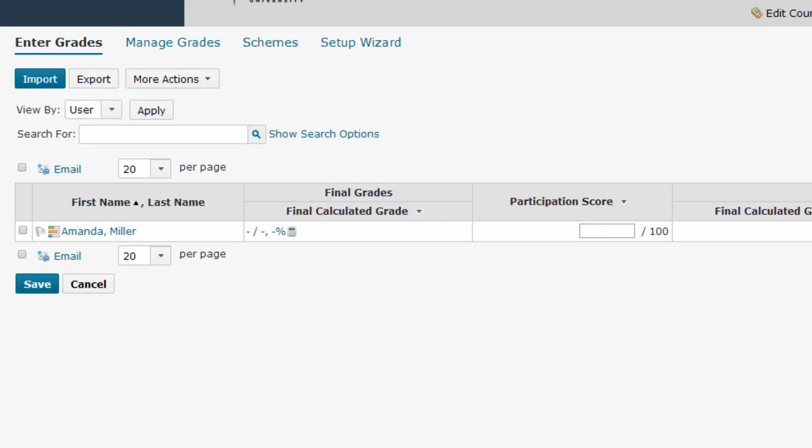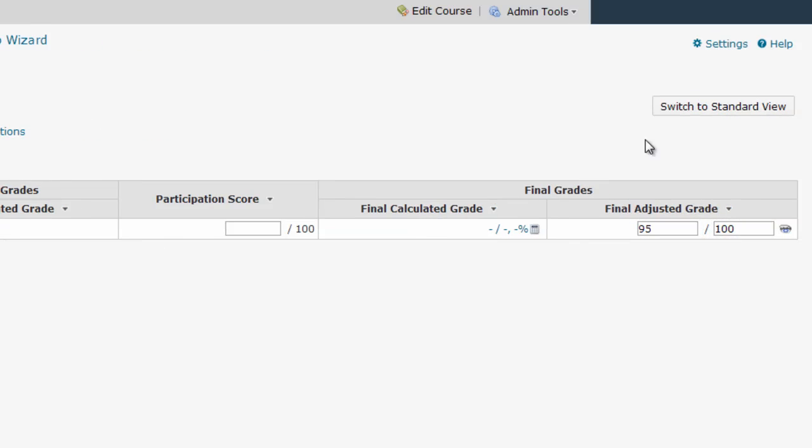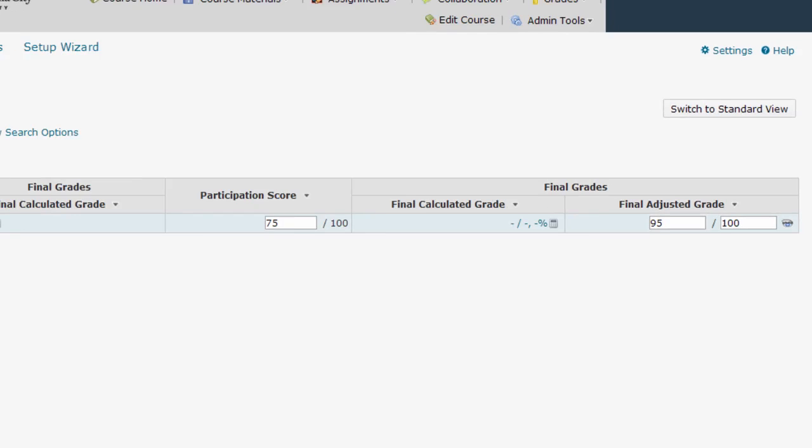and go back to Enter Grades to see this participation score column added from the instructor point of view. To enter any grades into this column, I just need to make sure that I'm here on Spreadsheet View instead of Standard View. And then I click into the box and I type.